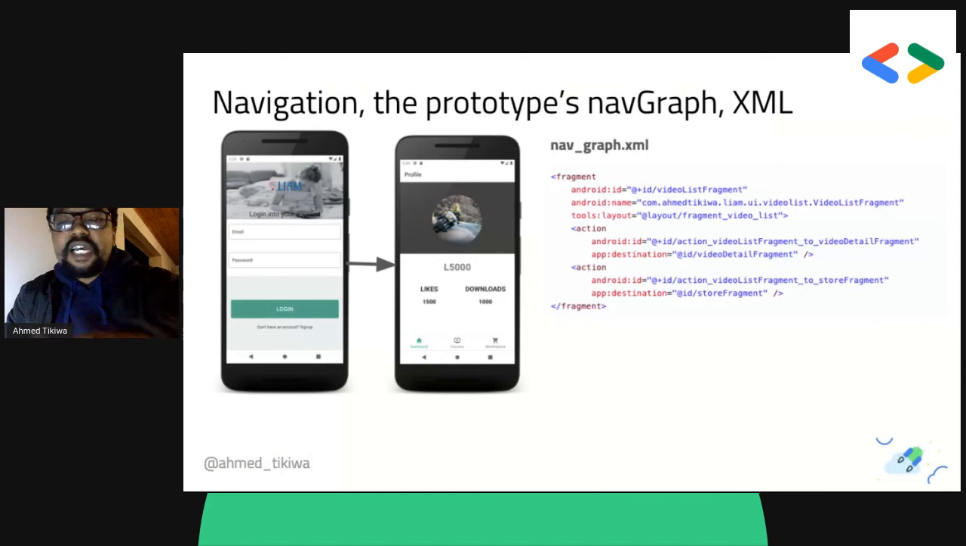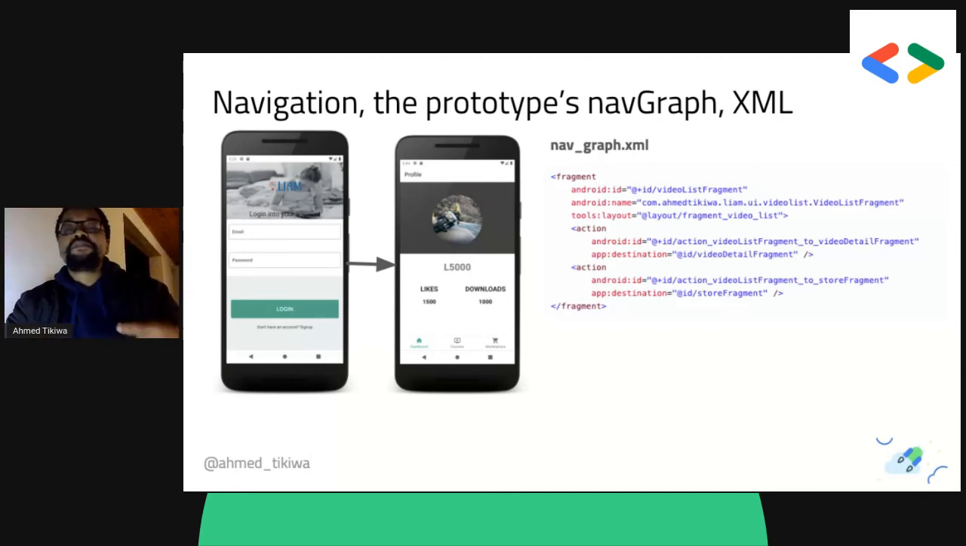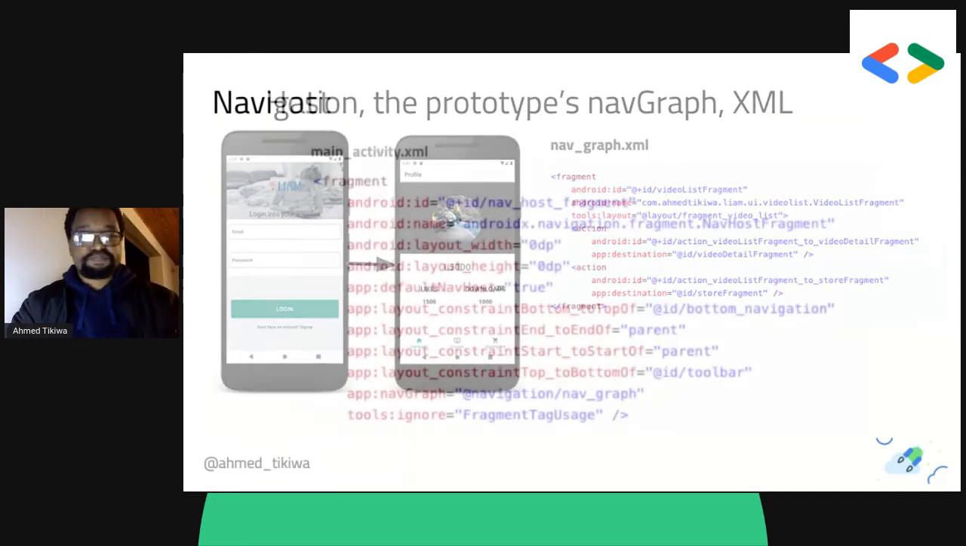You can also pass a layout, which is optional. That'll just basically give you an overview within your editor, what it will actually look like. But the action there is the one that the controller will follow. So in this case, action video list fragment to video detail fragment is basically saying, I want to go from the video list to the video detail. It can also go from the video list to the store fragment. You can define a whole bunch of actions, and your nav controller will follow whatever you define within this graph.